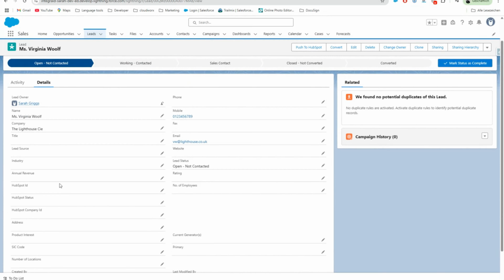So basically what's going to happen is I'm going to push this information to HubSpot. I will get the ID back, so I know where I can find it in HubSpot, and that when we get the information back, we know where to update it. The HubSpot status will tell me what the lifecycle status of the contact in HubSpot is, so we can track this. And I'll also get the company ID, which is the company that's been created in HubSpot.